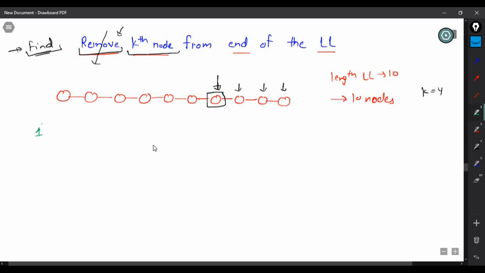The first way is very simple. First find out the length. So what is the length? Let's say the length is n. So n is the total number of nodes present in our linked list. The value of n is 10. After finding n, let's say this is k. So k is the kth node from the end. So kth node from the end is basically the n minus k plus 1th node from the front.